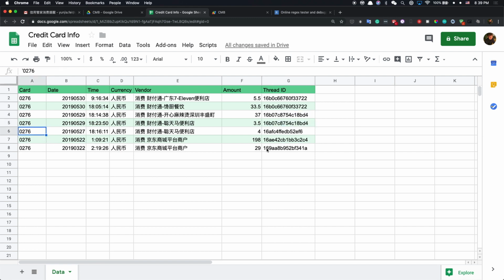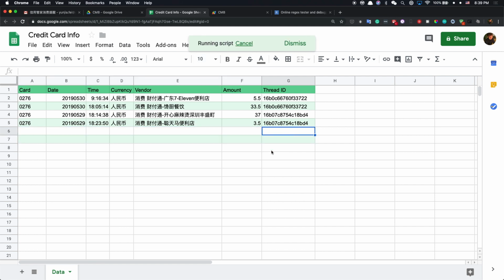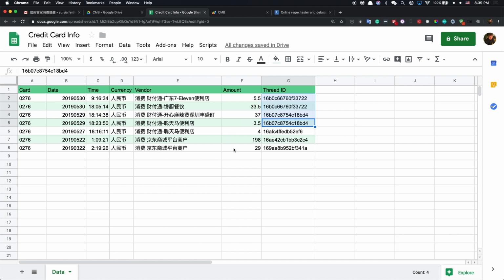So if I delete some of them and I try to run this again, it only got 3 items since these 4 items already exist in our database. So we're not adding the duplicated information to our database.